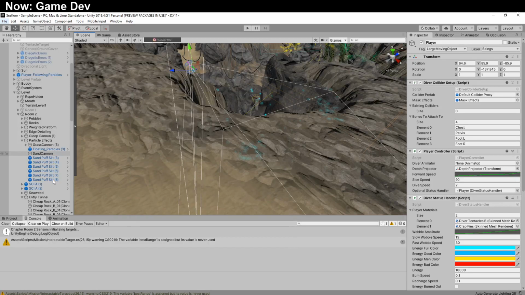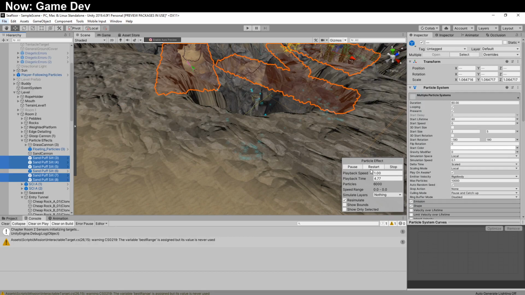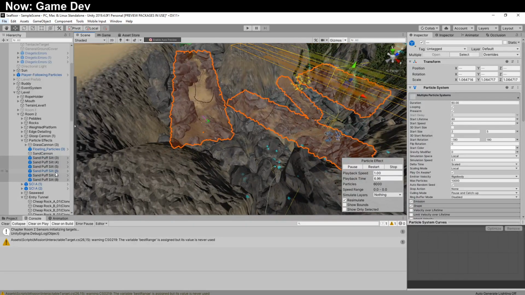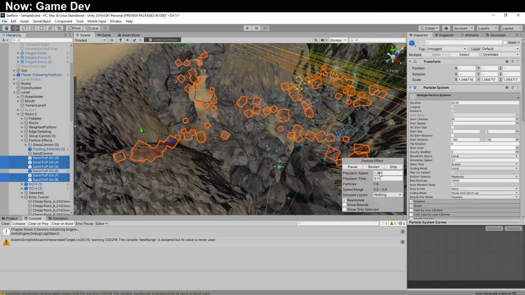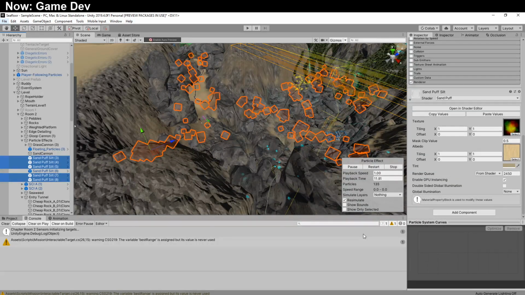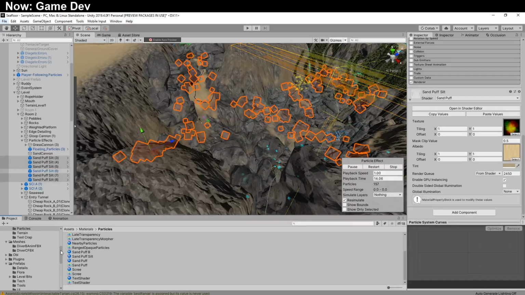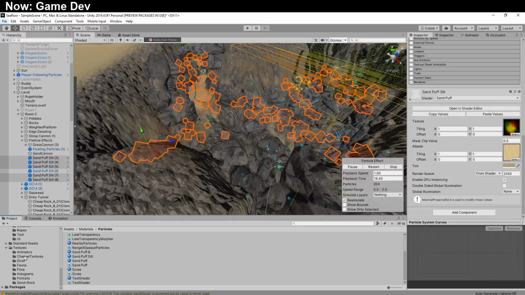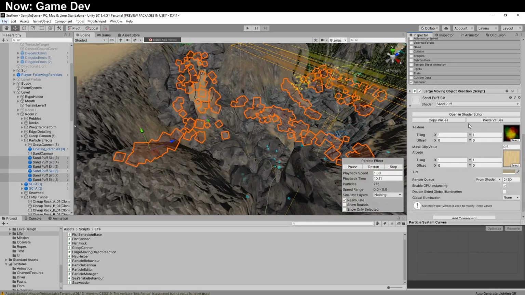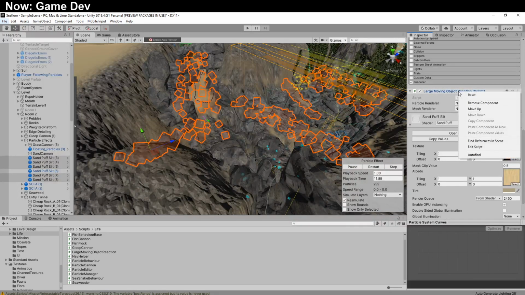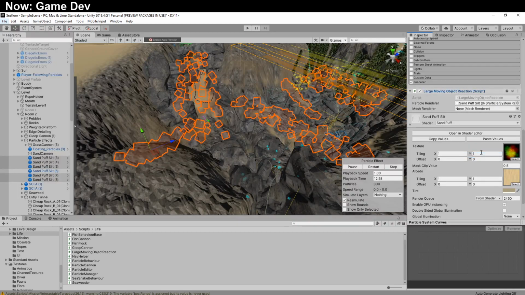And with that in mind, what we can do is we can just grab all of the other sand puffs, except for the one that we were editing. Yeah, so not sandpuff silt 6, but the rest. And we're going to go ahead and add that to them. That was called scripts, life, large moving object reaction. Just drop that in. And then we can tell it to auto find doom.